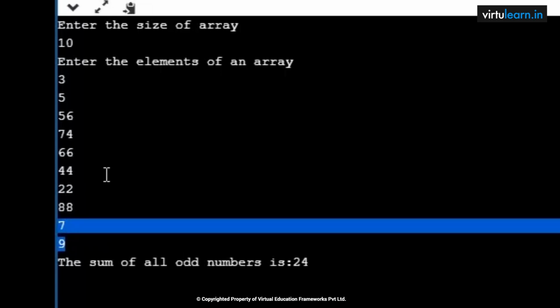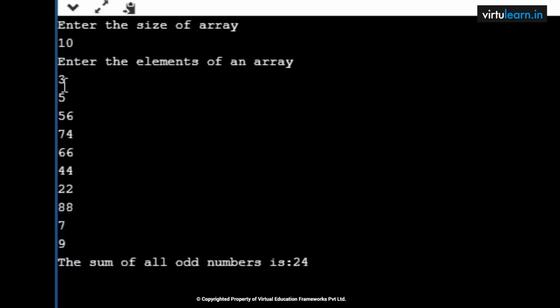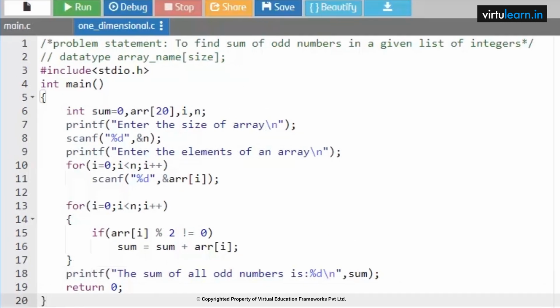Now let us add this. 3 plus 5 is 8, 8 plus 7 is 15, 15 plus 9 is 24. So we got the sum of all odd numbers. So this is how we can execute to find the sum of all the odd numbers in a given list of integers.